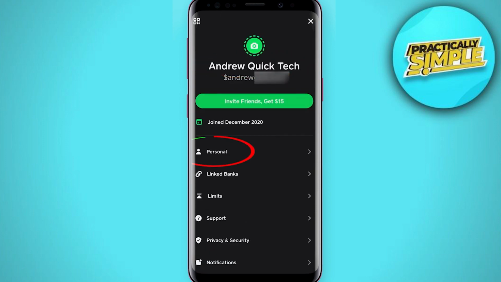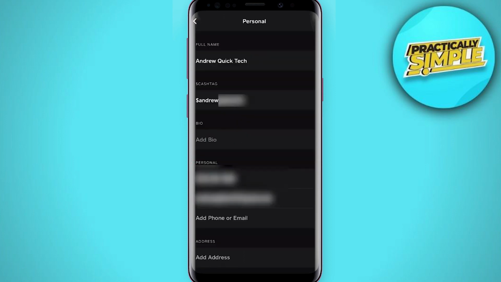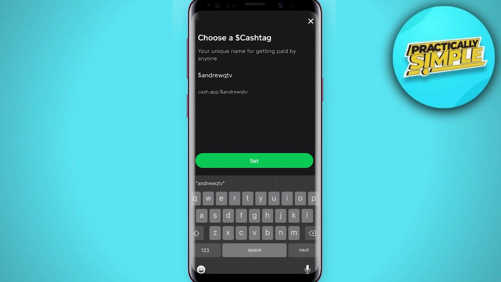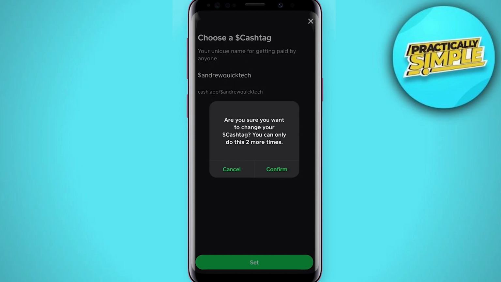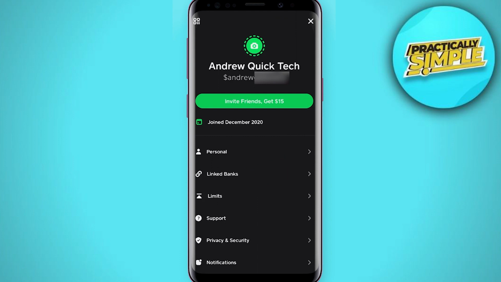Now to change your cash tag, head back into personal and then this time select your name under cash tag. Enter the new tag that you want to make sure that it's available. If the tag is already taken, it will let you know. When you have one that's available, hit set. You will then get a prompt asking you if you are sure and that you only have a limited amount of times that you can do this. I've never changed mine, so it's telling me that I can do this two more times. Hit confirm. Your cash tag will then be changed.